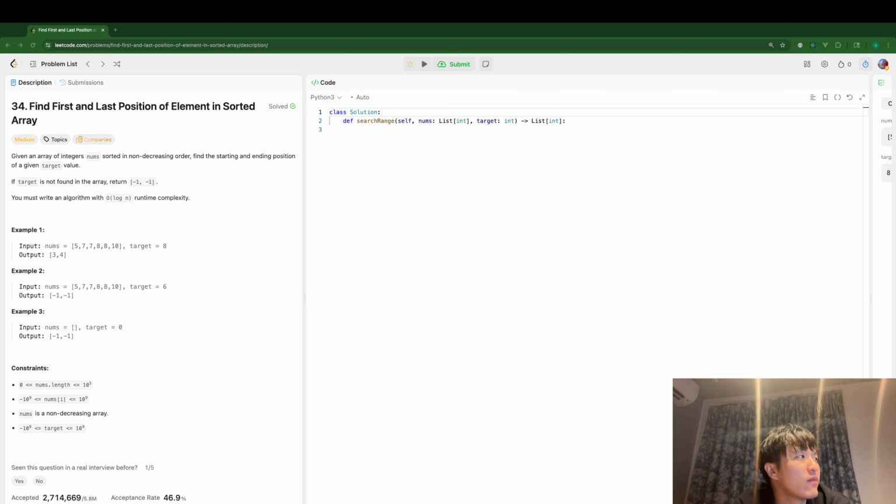In this video, I will solve a question: find first and last position of element in sorted array. I will be given an array of integer nums sorted in non-decreasing order. Find the starting and ending position of a given target value. If target value is not found in the array, return -1, -1. You must write an algorithm with O of log n runtime complexity.